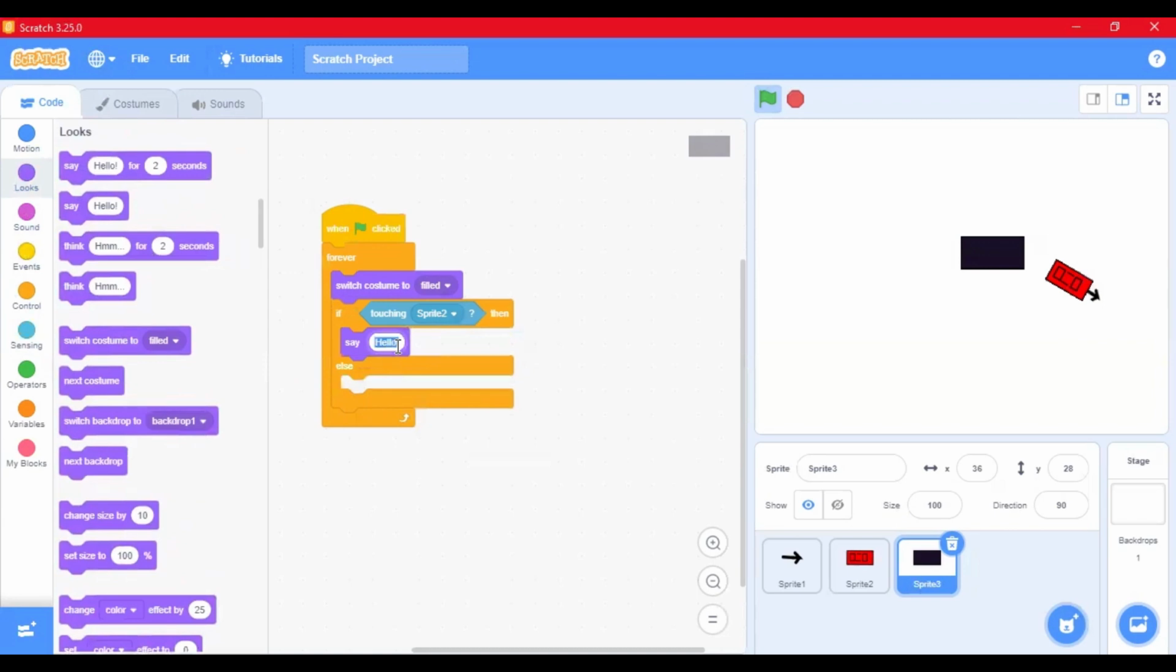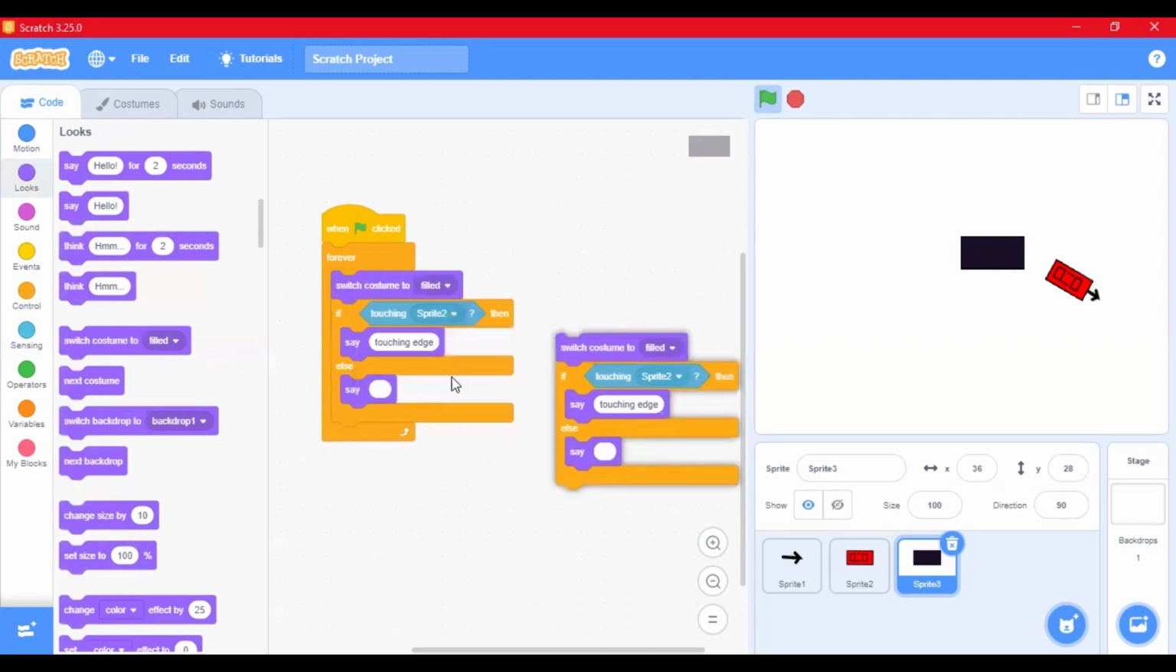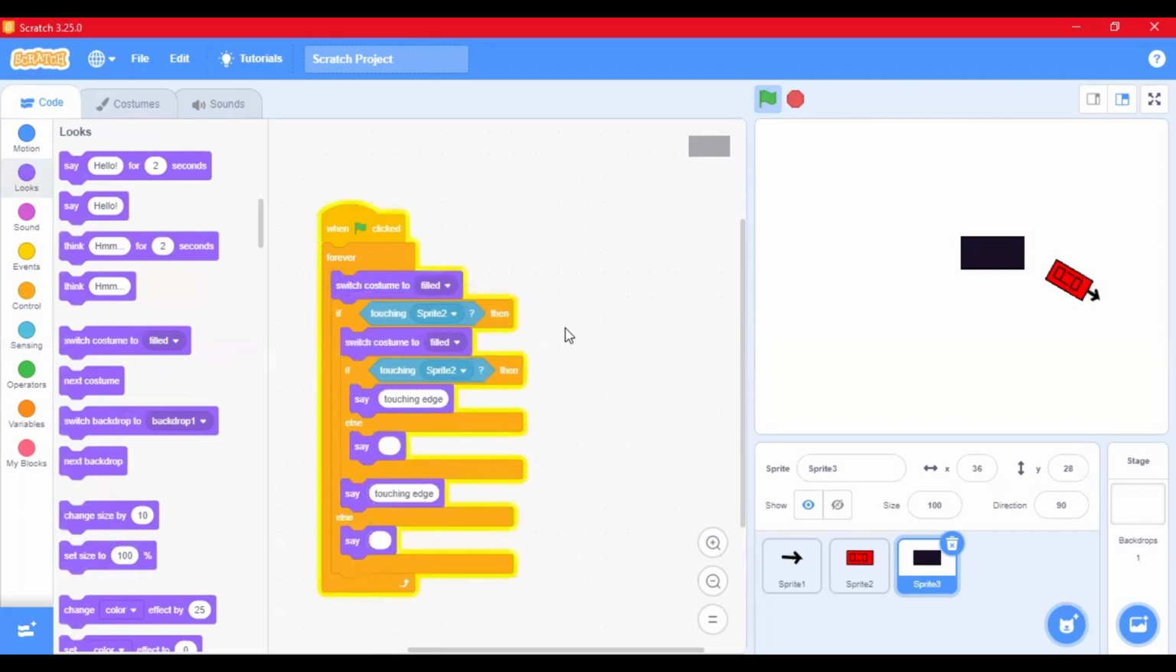we say touching edge. Let us say touching edge. Else say nothing. Okay. Now we have to duplicate this block and here switch costume to outline and else it has to say win.